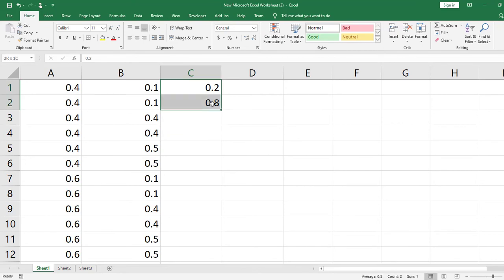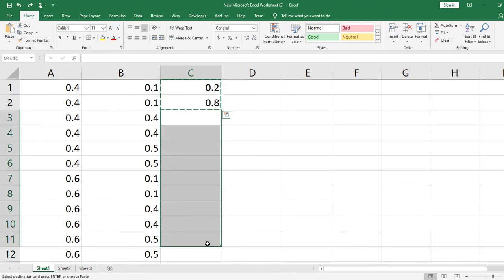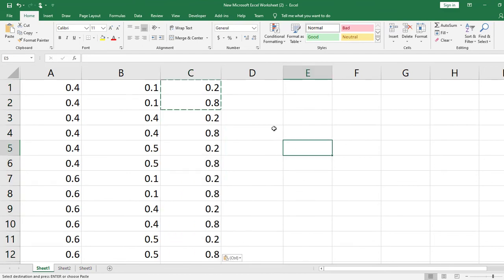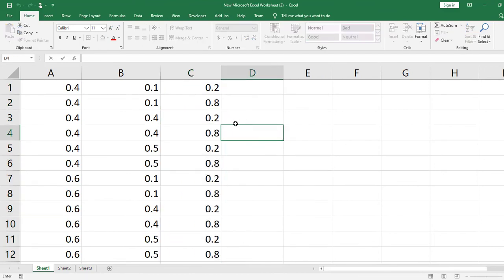So we can of course copy. You could, if you wanted, do this, but then this will project outward if you do that. You don't want to do that, so you can copy and then just highlight the whole thing, and it'll just recognize you're trying to do 0.2, 0.8, 0.2, 0.8.